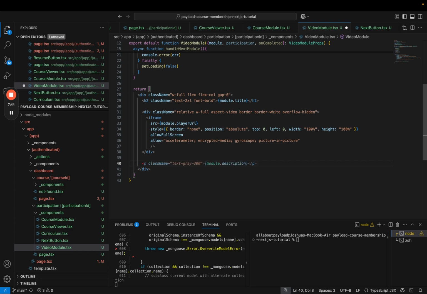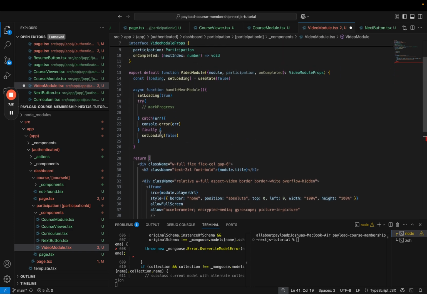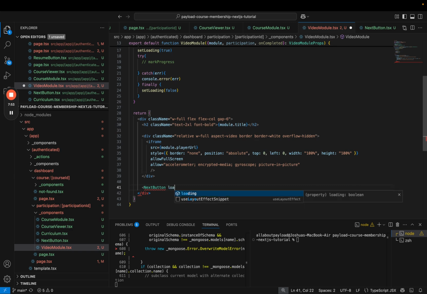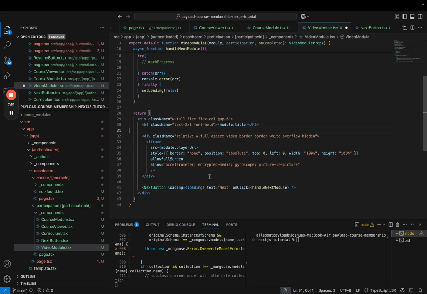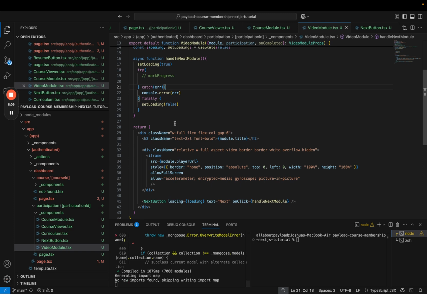So here we're going to import the next button. It gets the loading state. Its text is next, and then on click it's going to handle the next module. What is now missing is our server action that actually lets us increase the progress.